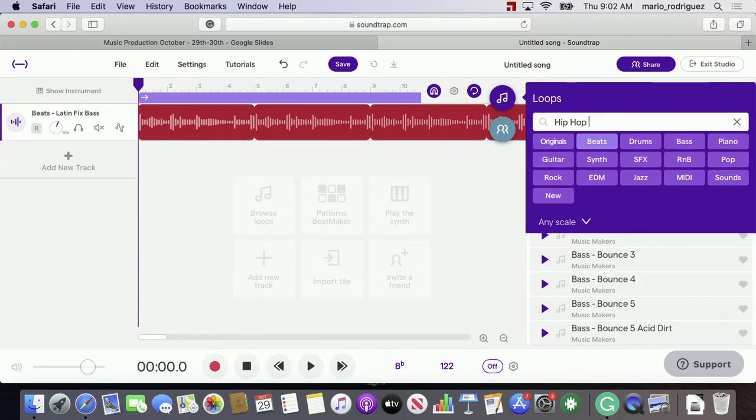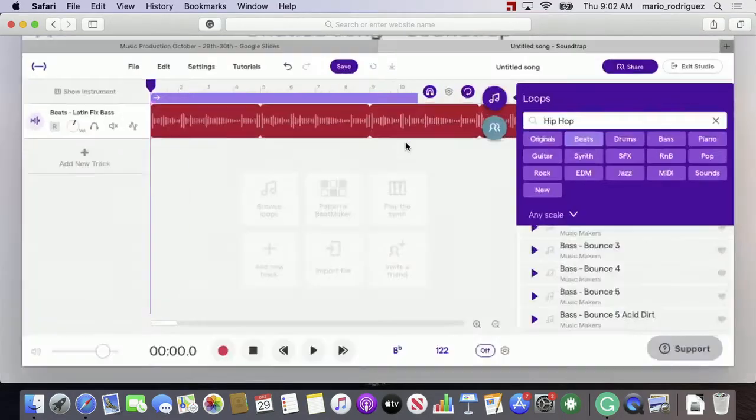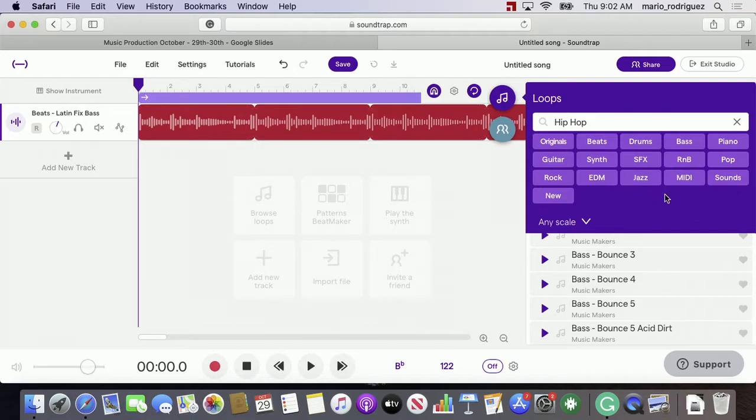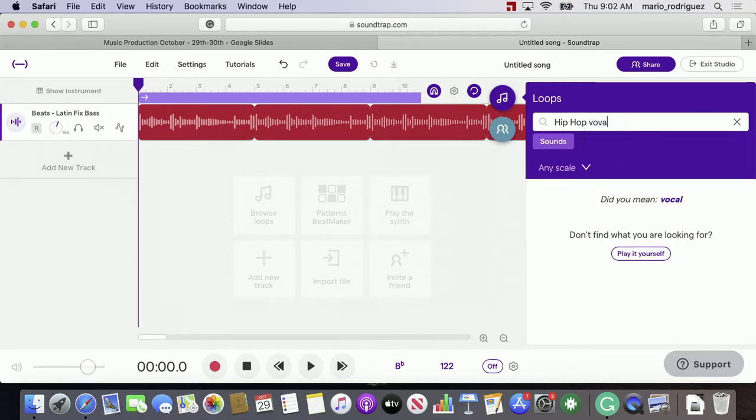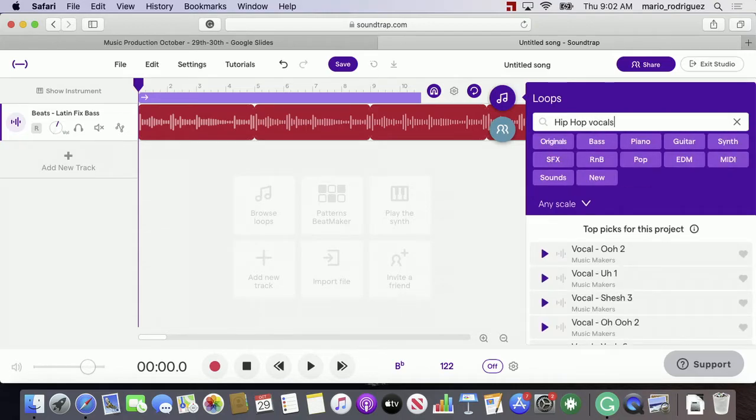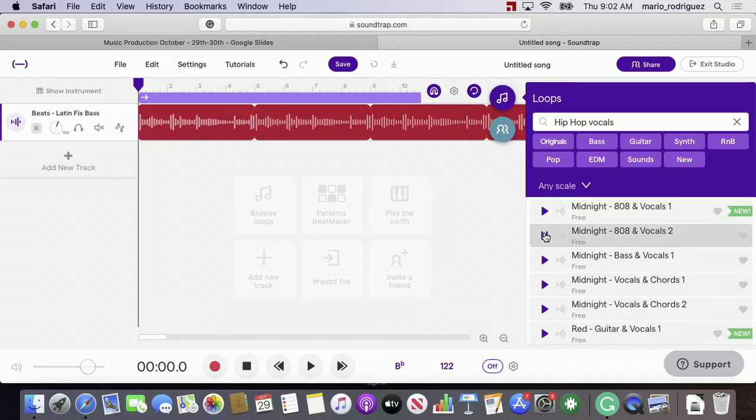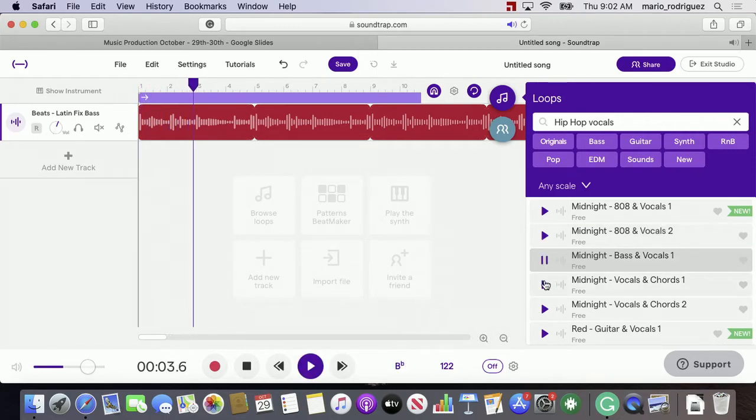Let's go back to our hip hop. Oops. Let's see here. We could do, I don't know, hip hop vocals. I spelled vocals wrong. Vocals. There we go. So this cool thing is you could play the beat. So play the beat, and you could go down the side. That's pretty cool right there.